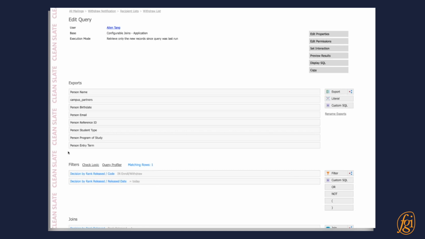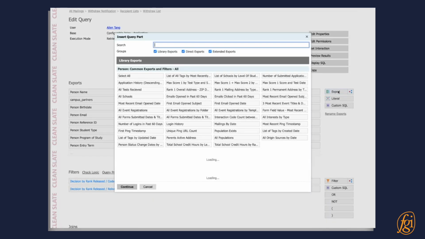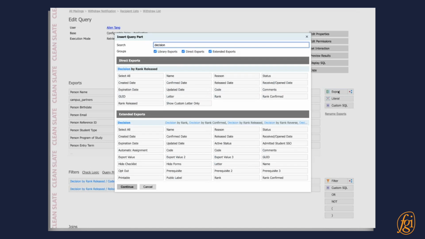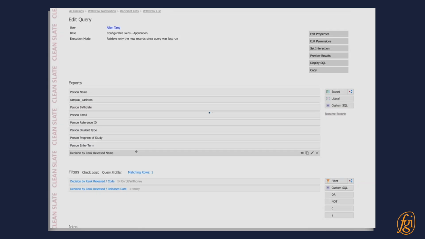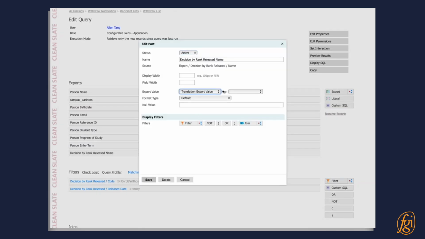And I'm always double checking to make sure my filters are correct. There is the decision by rank release code in enroll/withdraw with the release date of today, so it all checks out. Pull in the export for decision by rank release name, and for the export value, select translation export value with the key of notifications. Rename this export to something easily identifiable to other users.